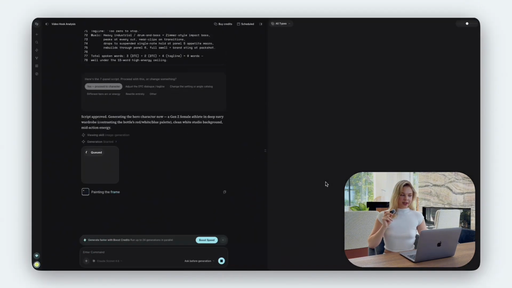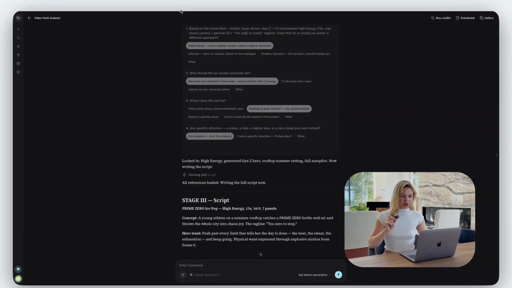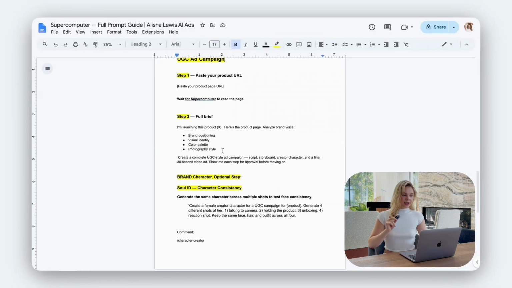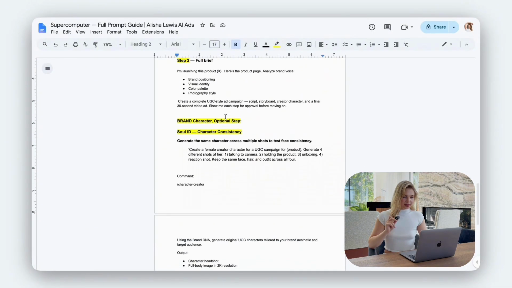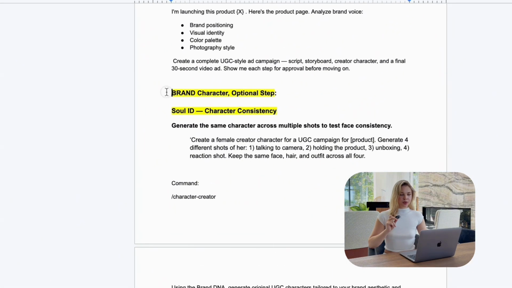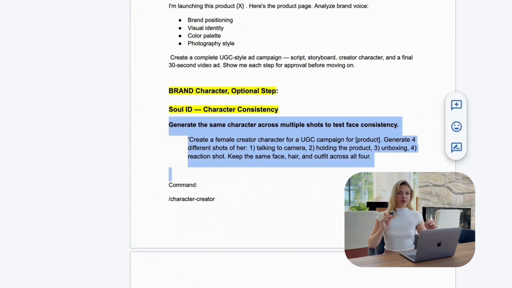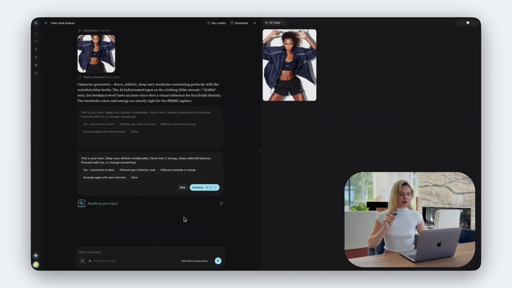I'm going to choose today the character that AI offers me, but you can also upload your own face or describe a specific one, and I have a free prompt for that in the description. If you want, you can create your custom AI influencer with full body shots in 2K resolution, so it gives you the correct output so you can use this AI model in your further projects.